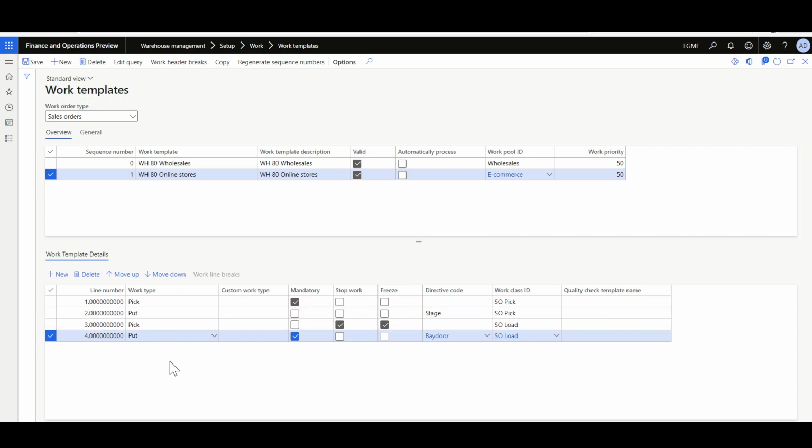In this work template, a warehouse worker should first pick the items from the picking locations and then put them into the stage location. And at this moment, these steps will be marked as closed. Then another warehouse worker will pick the items from the staging location and then put them into the bay door. If the stop option is not marked, then when the first worker puts the items into the staging area, the mobile application menu item will move without stopping to the next step to pick the item from the staging location and put it into the bay door.